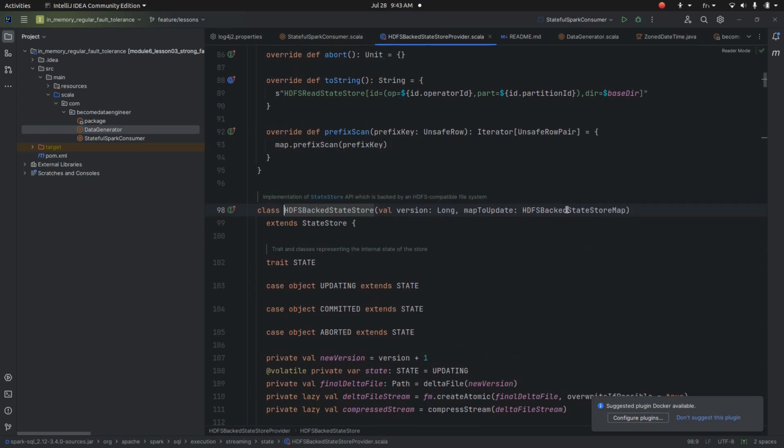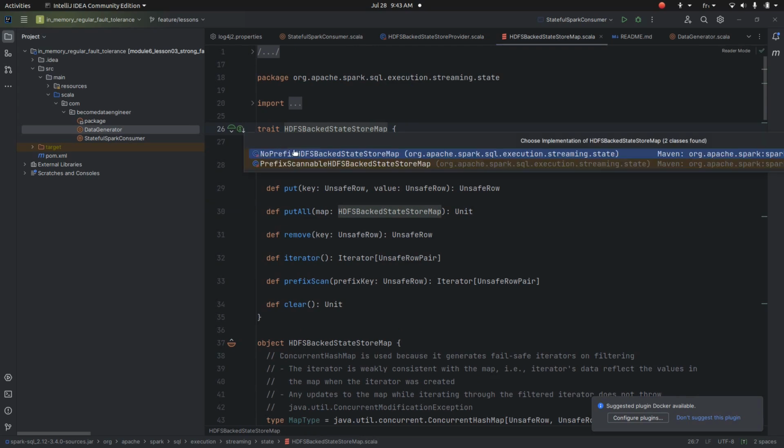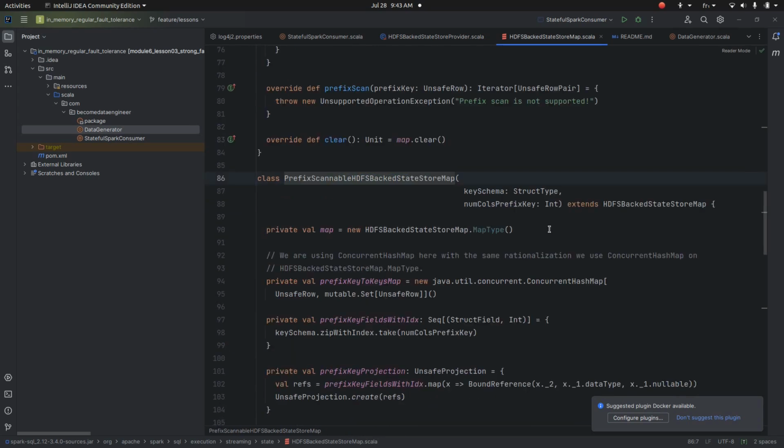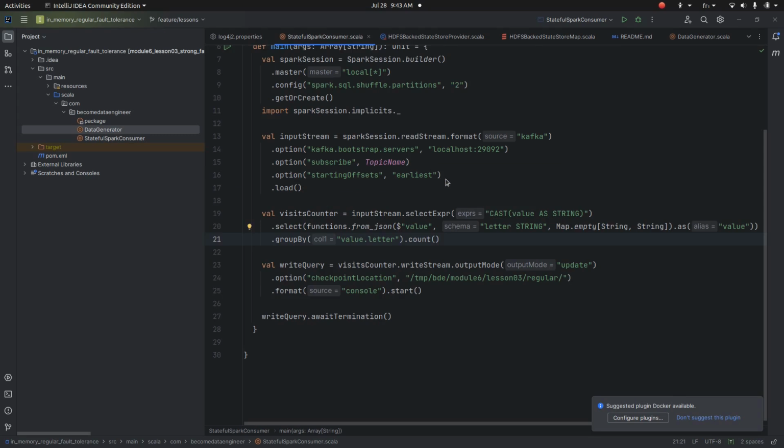And this is our map to update. So there are different implementations, but under the hood you can see that in both cases it is a concurrent hash map. So that will provide the data for Apache Spark while it executes the query. But once you stop the query, Apache Spark will load the state from the checkpoint location.